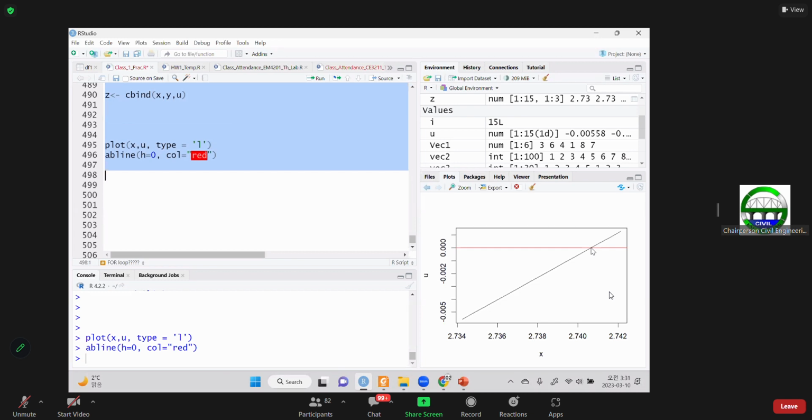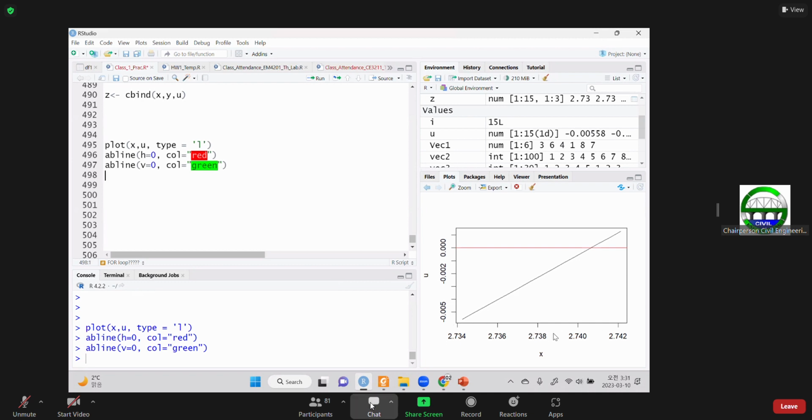Okay, so one more thing, you can also add a vertical line. For example, if you want to add a vertical line in your graph, instead of h is equal to 0, you put v is equal to 0. And if you want to change the color, just change the color to green. So green, v is equal to 0. Along the x-axis, there is no v is equal to 0.